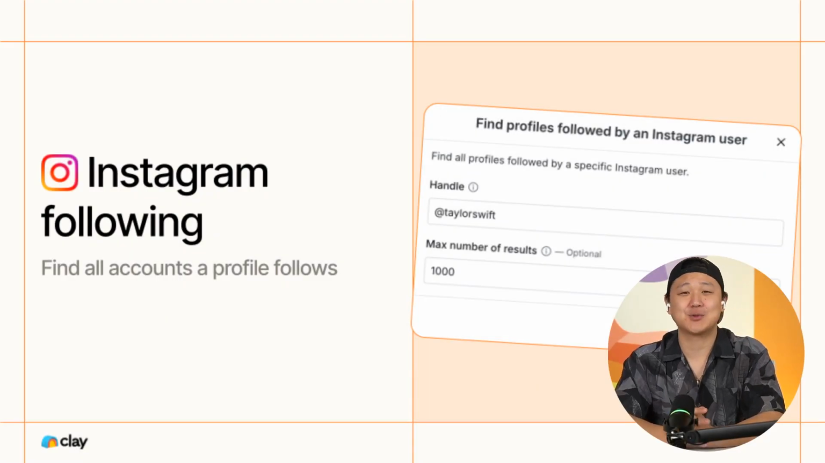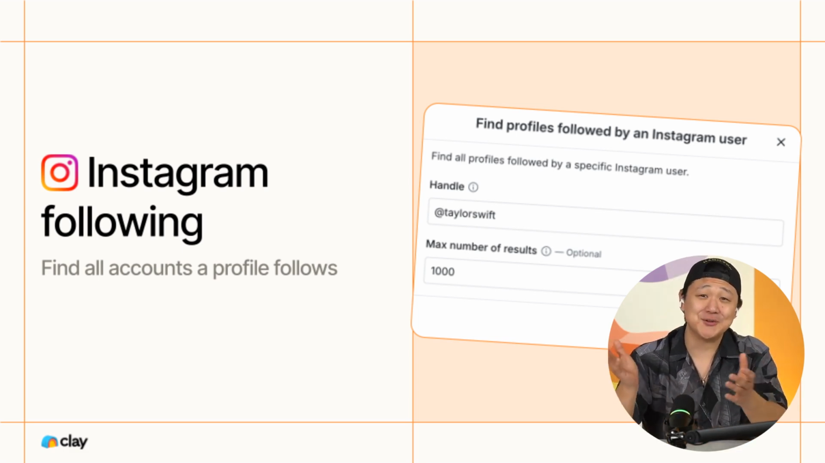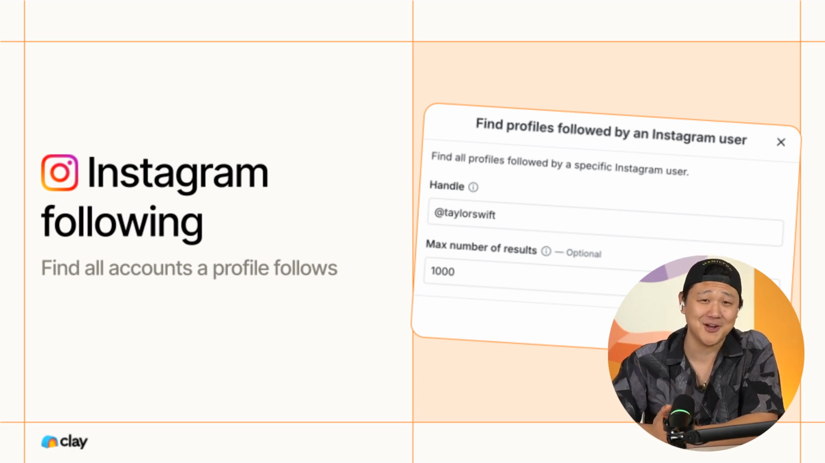Instagram following as a source will be helpful for your influencer list building. You can create a list of all the people that a specific account follows. Triangulate lookalikes from influencers you like. They often all follow each other. Heck, use it with our new scheduling feature and see what new accounts your ex is following every month. I don't know. We're not here to judge. We're here to empower you.